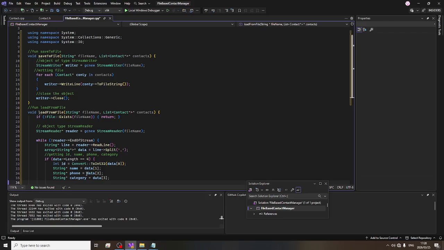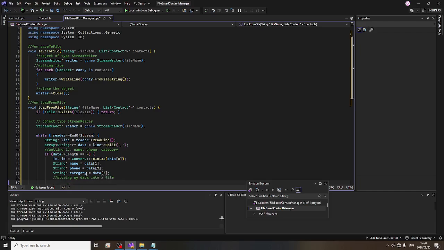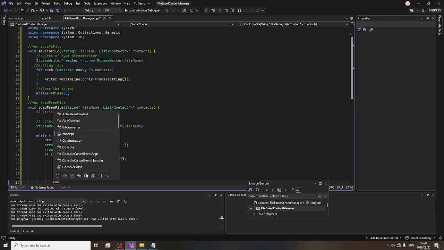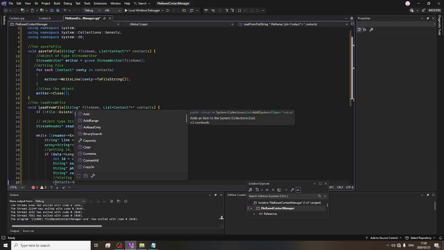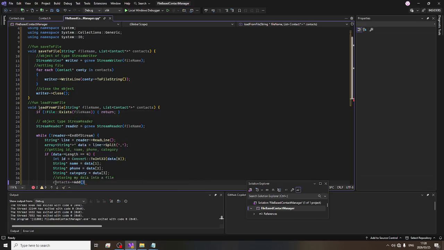So, storing my data into file. In storing my data into a file, I just call my array of type contact, which is contacts, which is this one. I don't know if you guys are following. And I link it to the add function, and I'm good. I can just start populating my things.